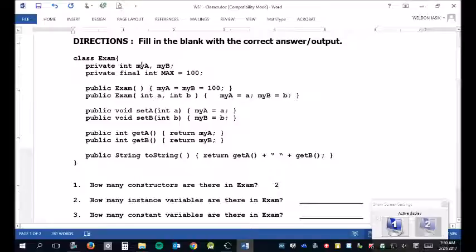Instance variables, there are 3 up here. Okay? These all count as instance variables. My A, my B, and max are all instance variables. Listen to me. The whole point of this class is to create objects, to define what an exam object is. And so an exam object is supposed to store 3 things: a my A, my B, whatever those might be, and a max.